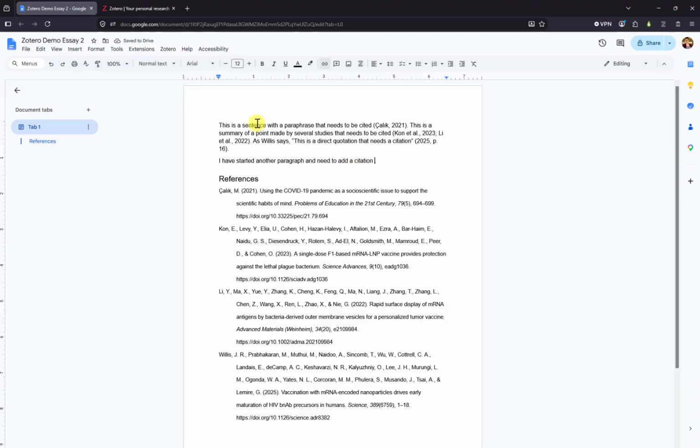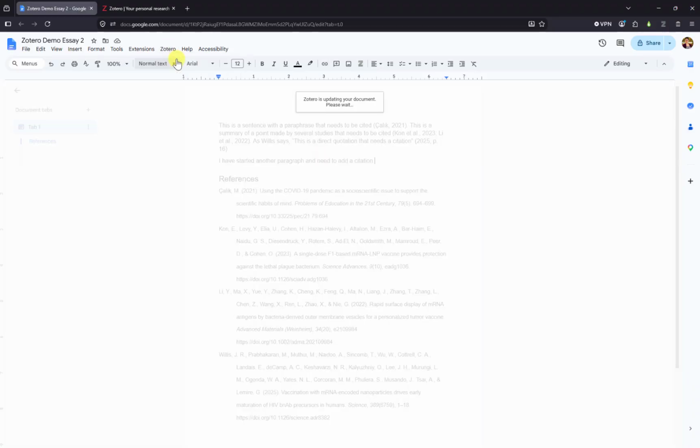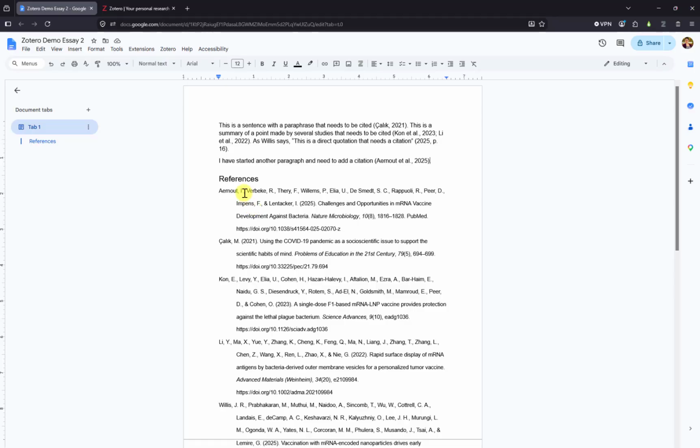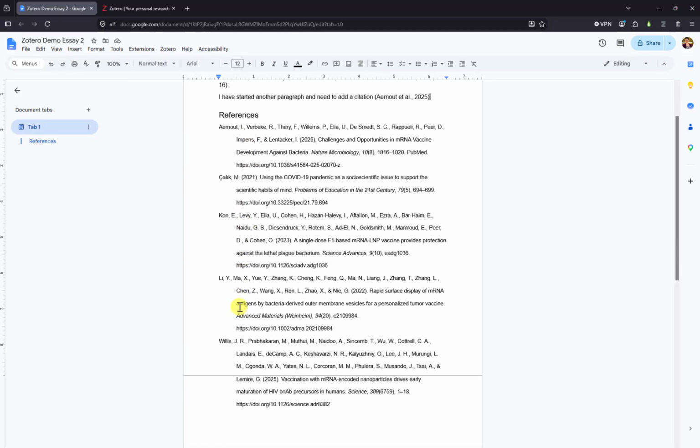So in the second paragraph here, I'm going to again add in a citation, and we're just going to add in one here and say okay. And it will maintain that alphabetical order going forward, which is wonderful.